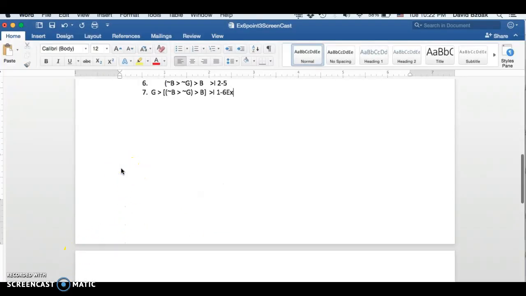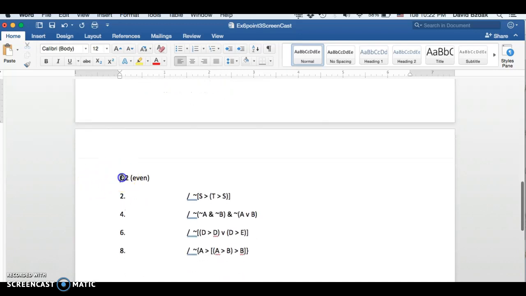Okay, this is exercise 6.3, Q2. Again, I'm doing some even numbered problems since the homework is the odd numbered. Now, this one, we have to show that this sentence is a contradiction. There's two ways to do that, all right? And I'll do both of them for number 2.